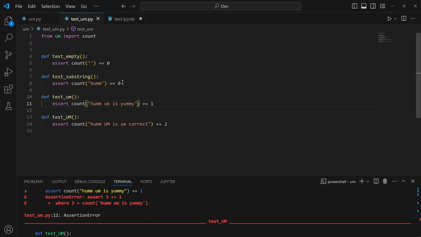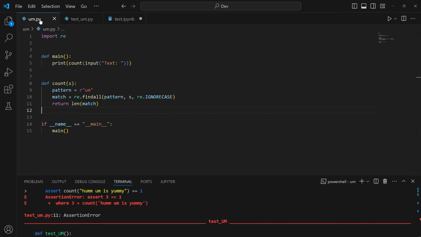So in this case, Pytest is expecting a 0, but the result from assert count here is 1. Here it should be expecting 1, but this will result to 3. And here as well, there's another error. But the fix for this is very easy. All we need to do is to introduce our \b's once more at the beginning and at the end of um.